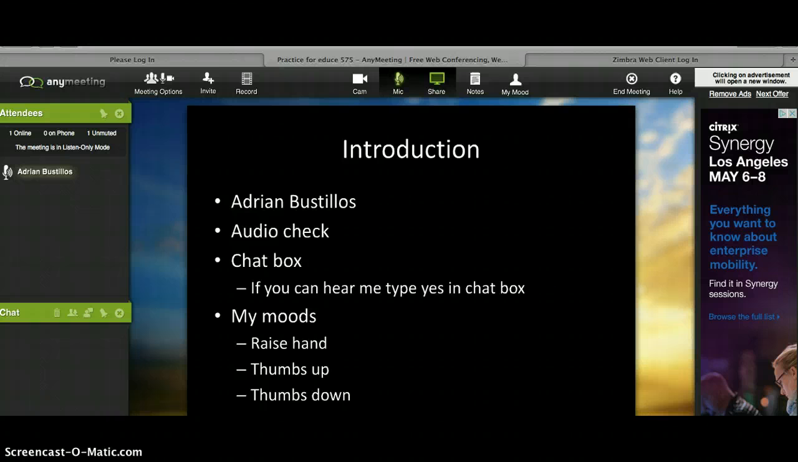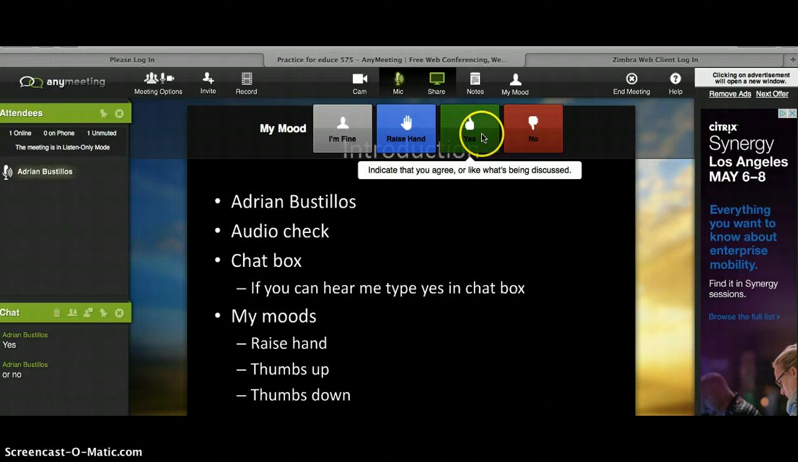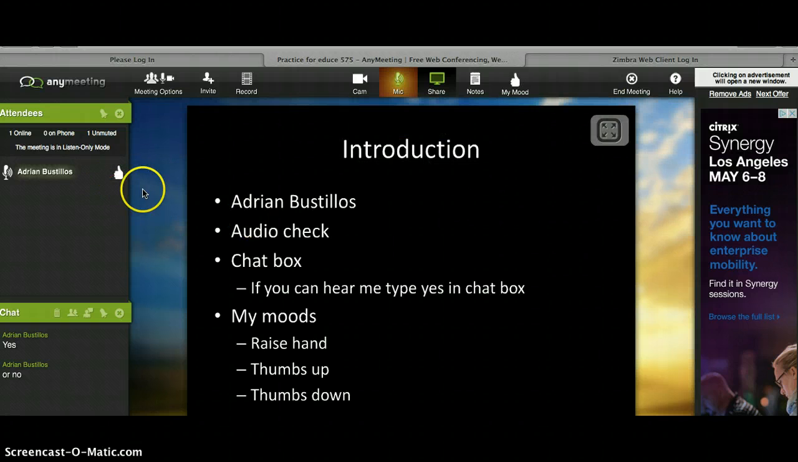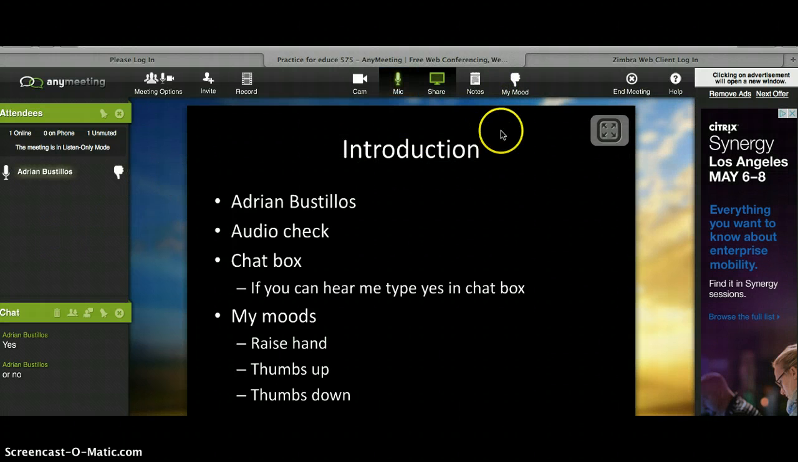If you can hear me by now, this will be an audio check. On the bottom left hand side of your meeting, you have a chat box. So if you can hear me, go in there and type yes, you can hear me, or no, you can't, so we can do an audio check. Or another thing you can do is go to the top where it says My Mood, and if you can hear me, give me a thumbs up. As you can see on the left hand side, I can hear myself, so I'll give myself a thumbs up. Or if you can't hear me, give me a thumbs down, which you can also do.